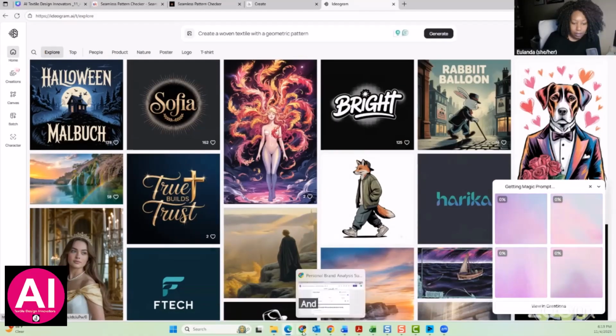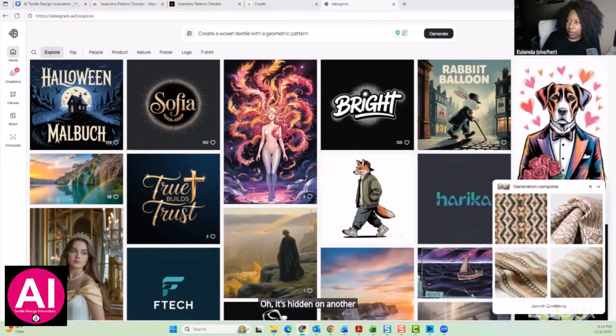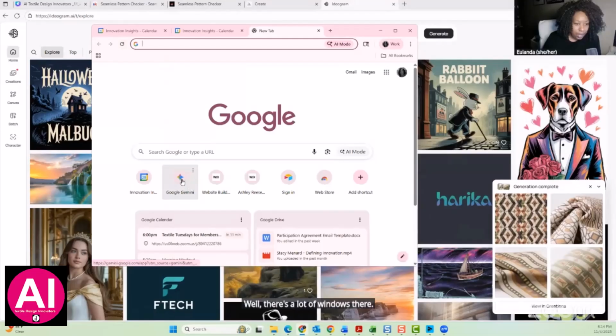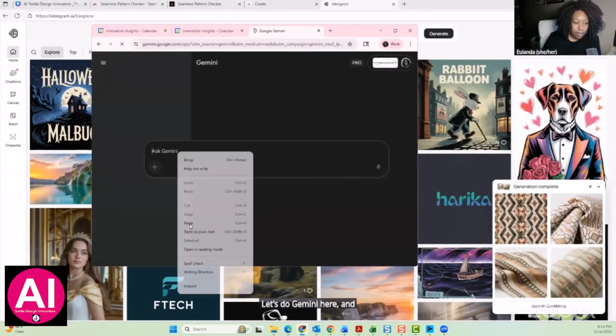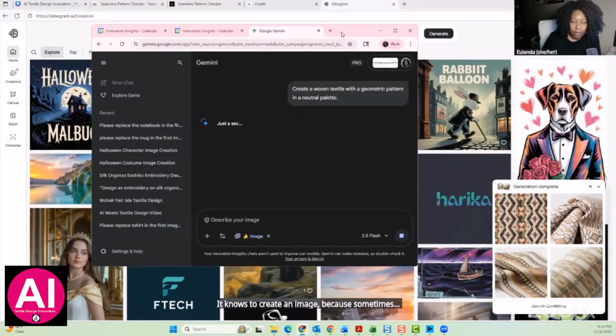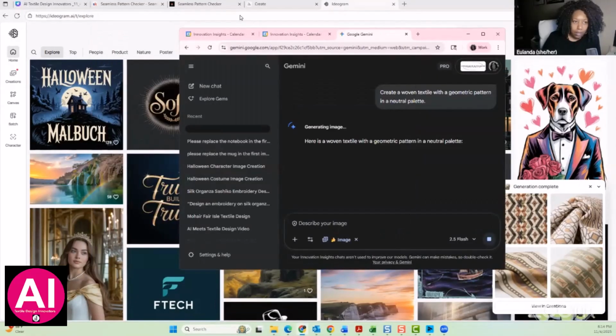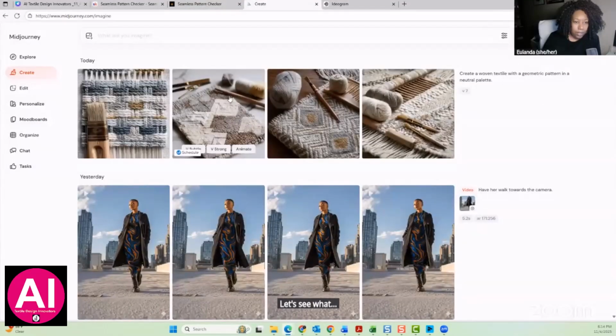And let's see, let me find my Google Gemini. Oh, it's hidden on another screen where there's a lot of windows. Let's do Gemini here and paste this in, making sure that it knows to create an image, because sometimes. Let's see what Midjourney has.